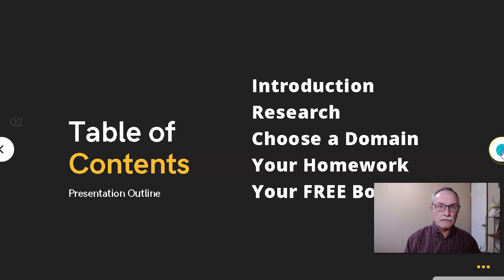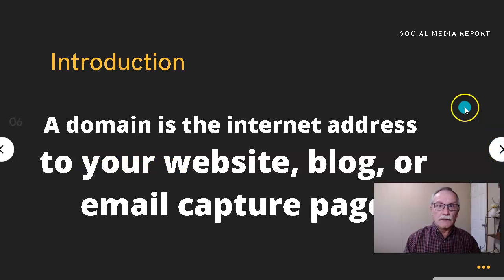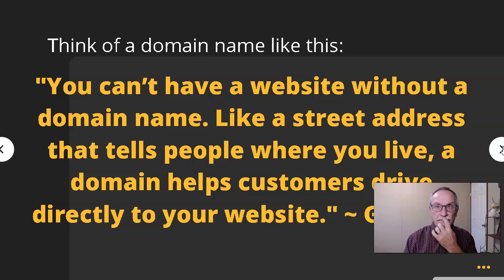Moving right along. Here's the introduction. A domain is the internet address to your website, blog, or email capture page. Think of a domain name like this. You can't have a website without a domain name. Like a street address that tells people where you live, a domain helps customers drive directly to your website. And this is a quote from GoDaddy.com.